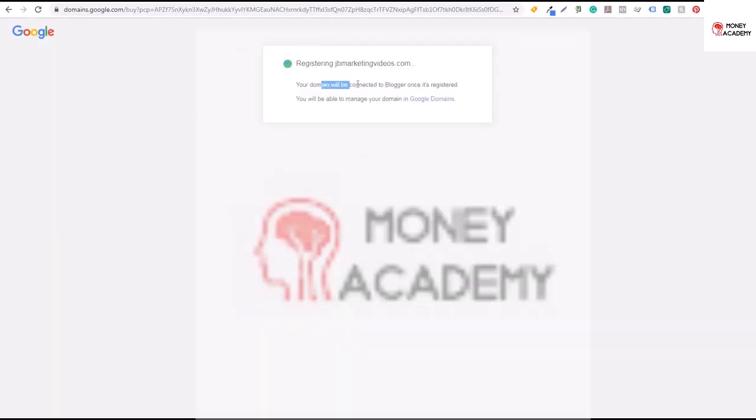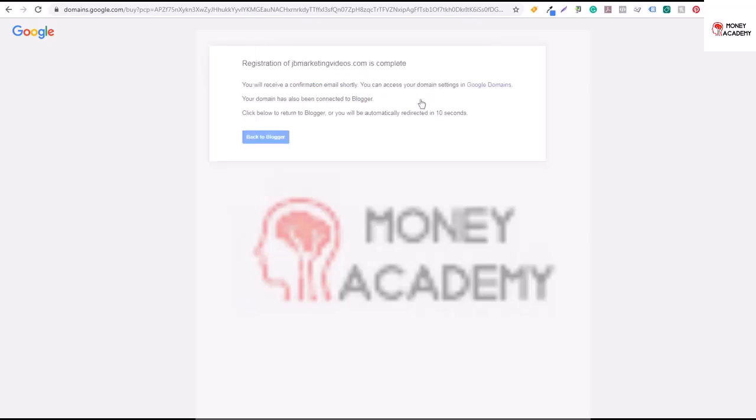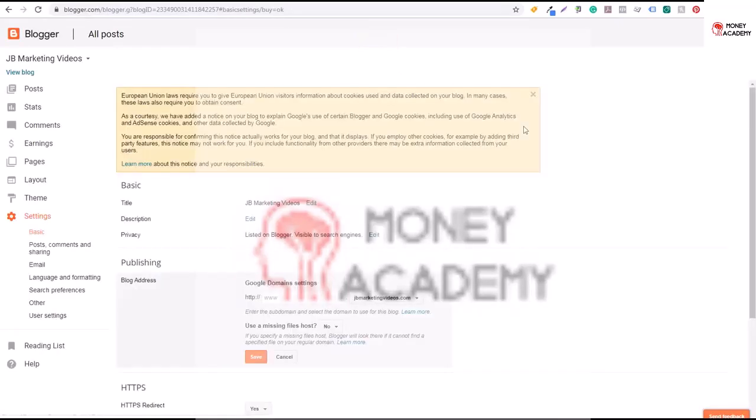Okay, so now you can see it's registering my new domain name. It's going to say it will be connected to Blogger once it's registered, and then I'll be able to manage my domain in Google Domains. Now, you're not limited to just using this domain with a Blogger website. So again, if you ever go to WordPress or another provider later, you can still use this domain name. So this is going to be your domain name for your website.